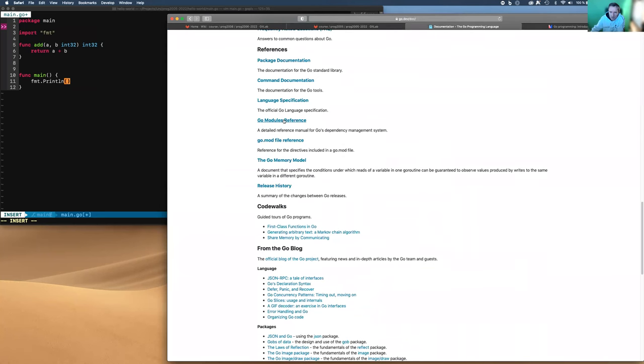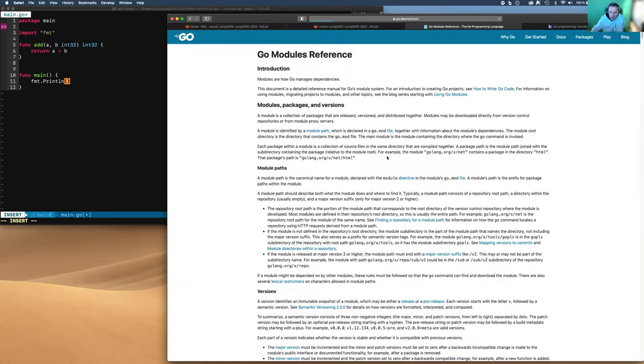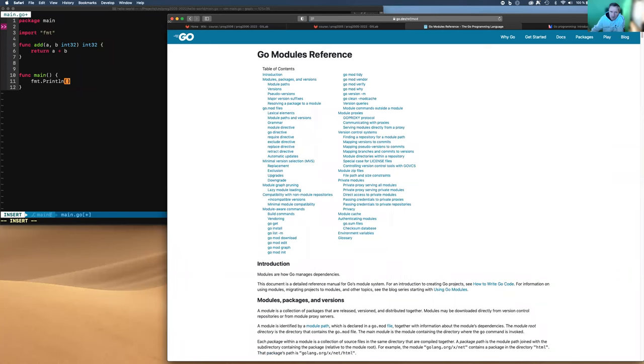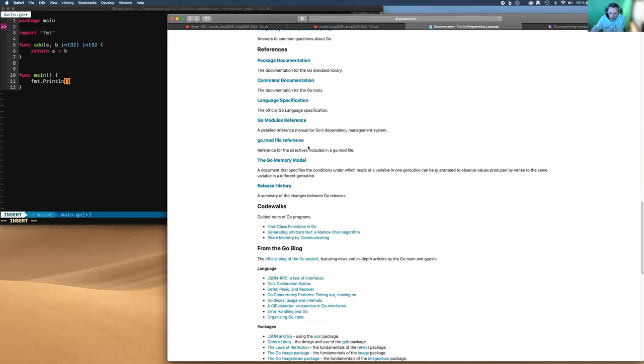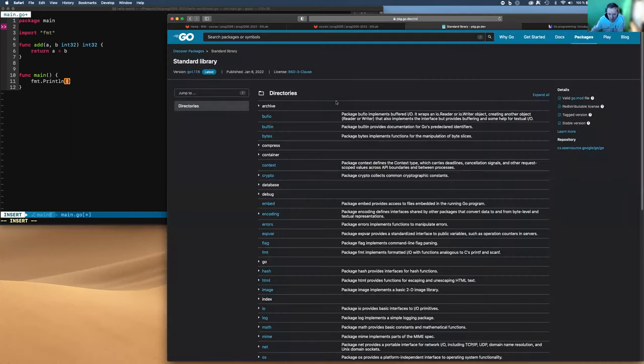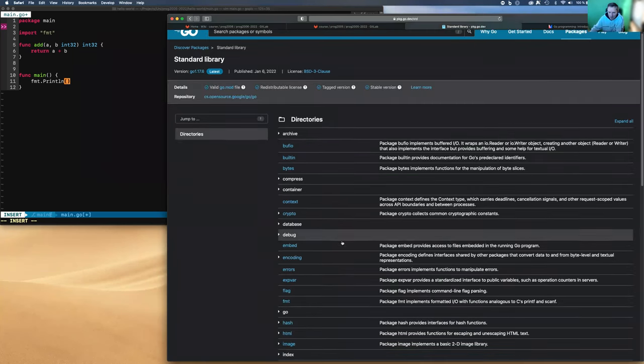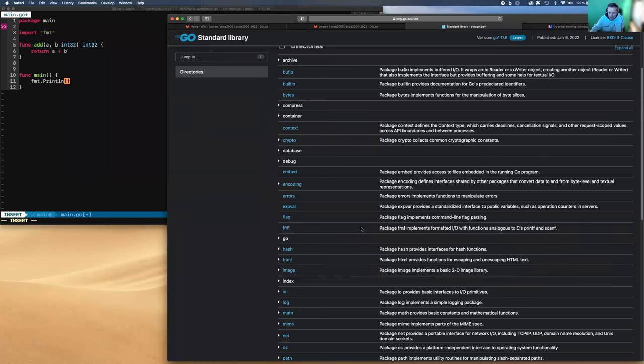So to get to the standard library, I will have to go to the Go modules reference. This is a reference to the modules. Package documentation, that one. And then I will have all the packages which are part of the built-in standard library. You will notice that there is one called fmt here, and it says the fmt package implements formatted IO with functions analogous to C's printf and scanf, right? Because we want to print hello world, that's the package that we probably need.